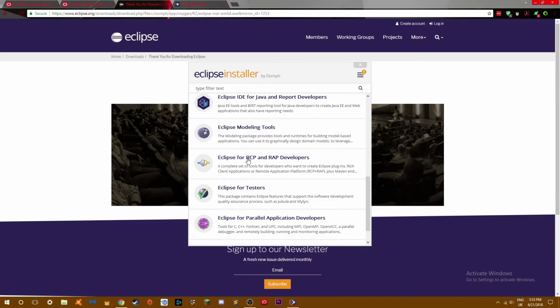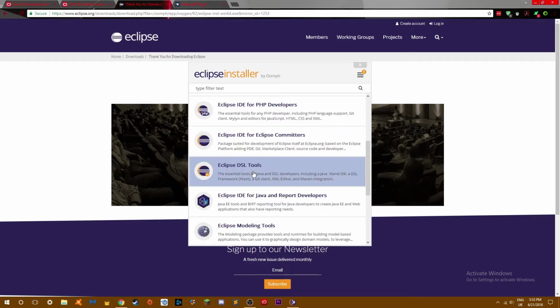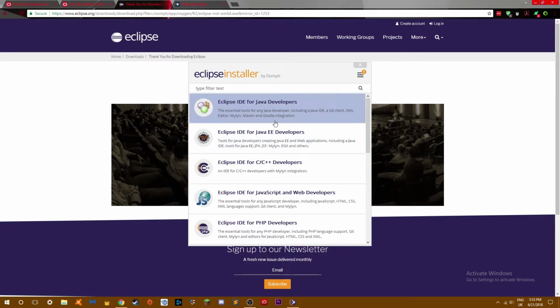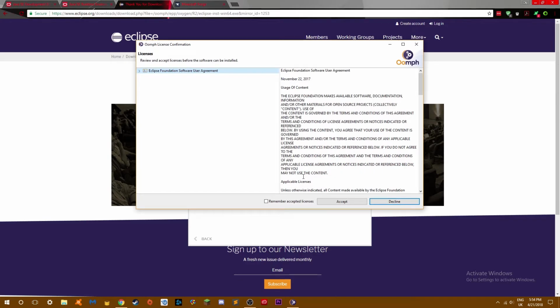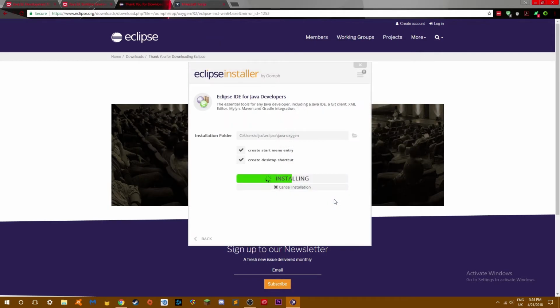So it's going to have a bunch of coding languages that Eclipse can be used for. You're going to click Eclipse IDE for Java Developers. It's the one with the little present, the purple and the green circles. You're going to click on it. And you don't really have to change any of this stuff. You're going to click install. And we're going to wait a bit here. So you're going to accept the license agreement, and Eclipse is going to install. So I'll be back when that's done.